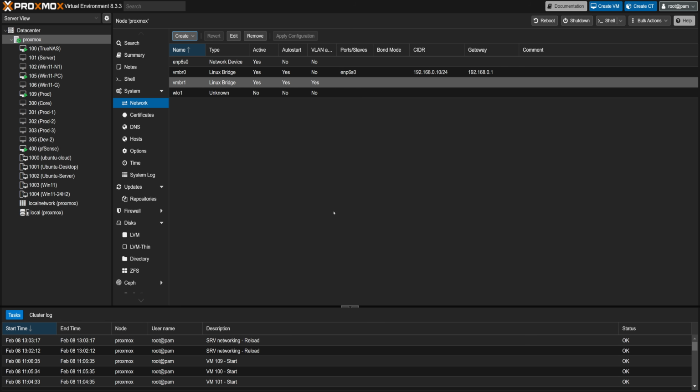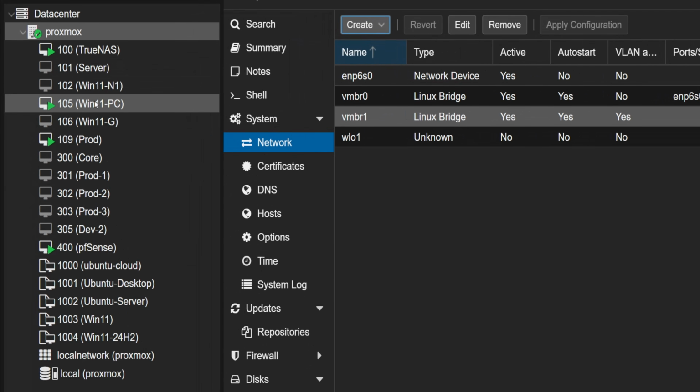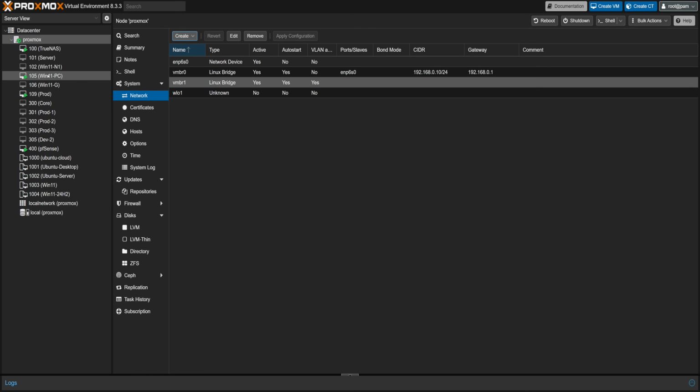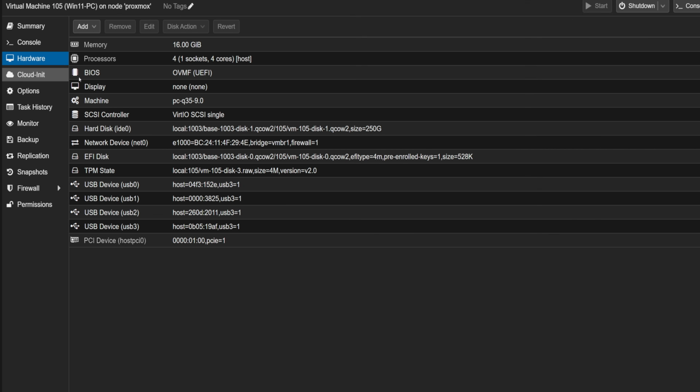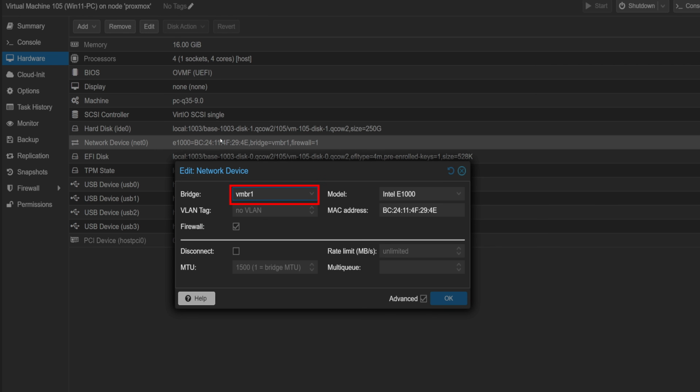Next, we need to configure pfSense. For that, I will connect to this network to access the pfSense web interface. Currently, I am using VM105, which is already connected to the VMBR1 Linux bridge. To connect a VM to this network bridge, you just need to select it, then inside the Hardware section, edit the network device. Here, we can set the bridge to VMBR1. I have already selected it. You can simply choose VMBR1 from the drop-down and click on OK.